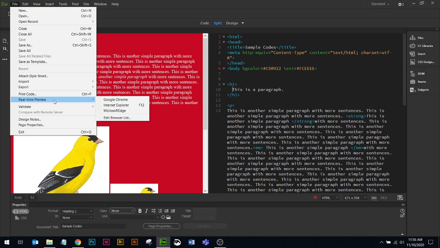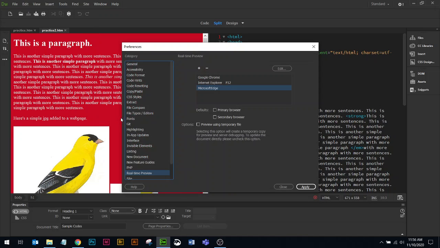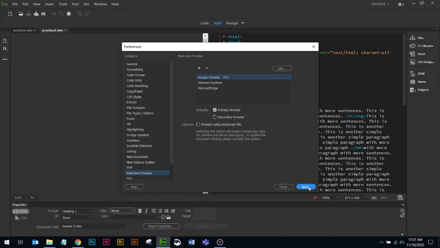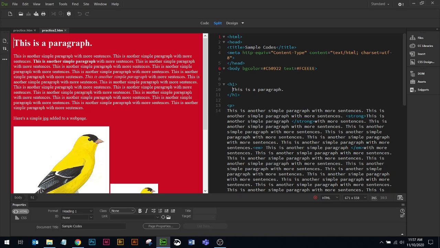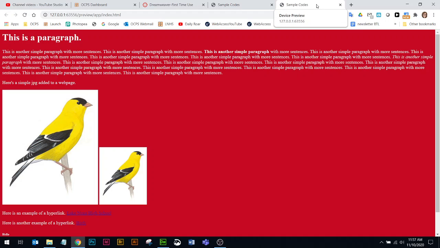It's telling me here that there's a shortcut set up for Internet Explorer, which is the keyboard shortcut F12. I prefer Chrome, so I'm going to edit my browser list and change Chrome to my primary browser, and that's going to assign the F12 keyboard shortcut. I'm going to hit apply. Now when I press F12 from Dreamweaver directly, it's going to load the page in my browser, in this case Chrome, because I made it my primary browser.